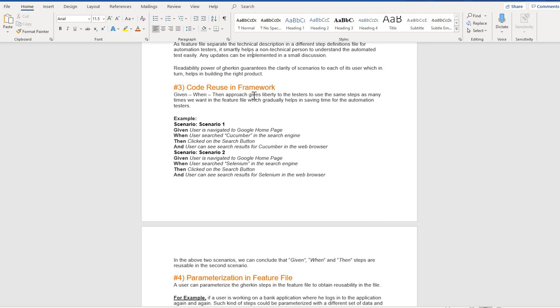The given, when, then approach gives the tester the liberty to use the same step as many times as we want in the feature file, which gradually helps save time for the automation tester. Even in a BDD framework that's possible: you can write utility functions or reusable functions, and call those functions whenever you need. You keep it like a public static function, right? In the BDD framework that's possible too. Over here, you can reuse the feature files and the given, when, then approach, because your test cases are linked with these given, when, then phases.